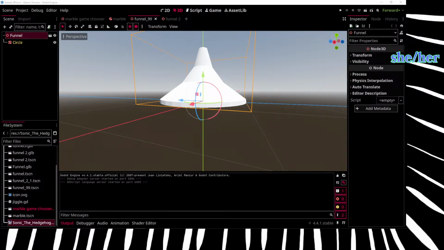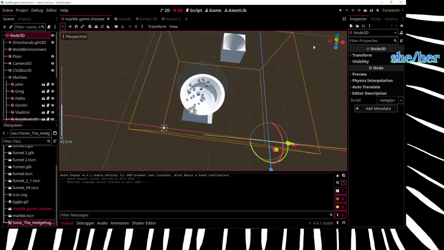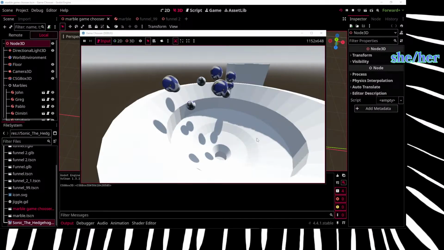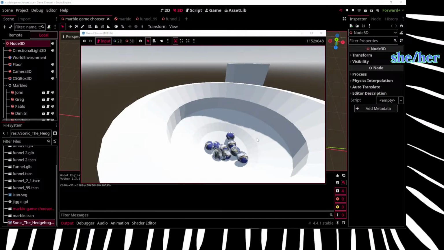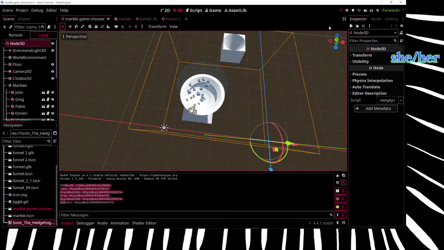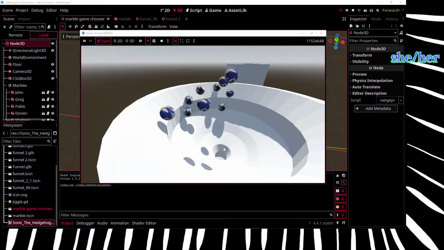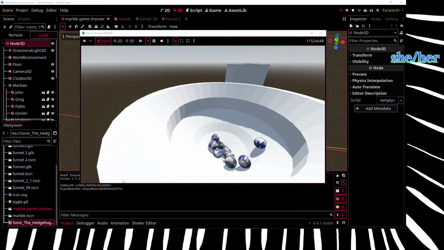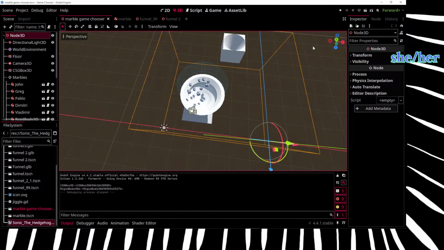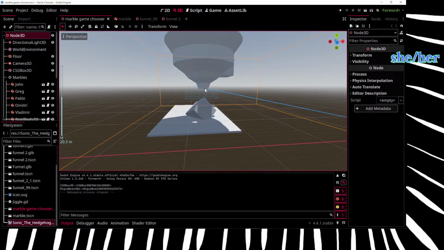All right, so here's what we have as of last time. Not especially exciting, but you can see I named some of these marbles, right? Some of them are named, and so you can see that Greg's going, wait, what the hell? CSG box. Oh, okay, yeah.